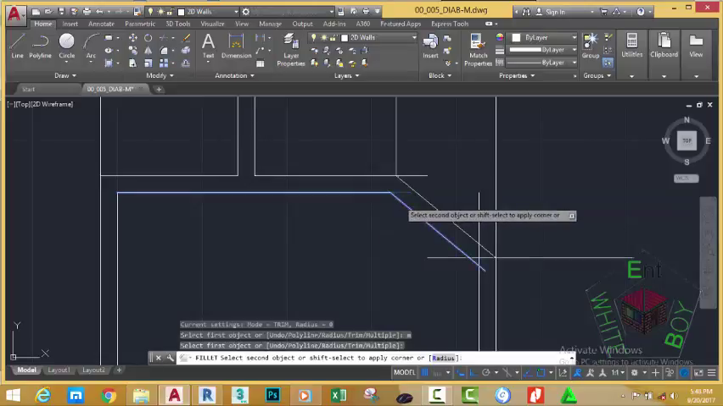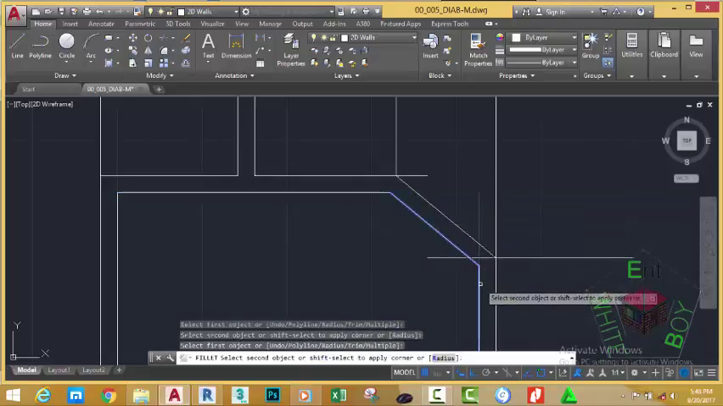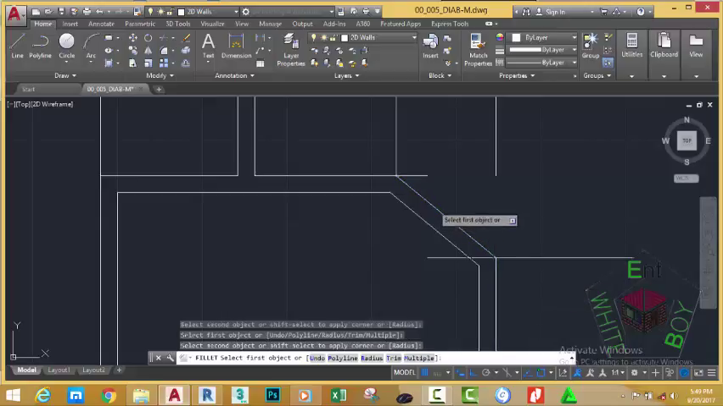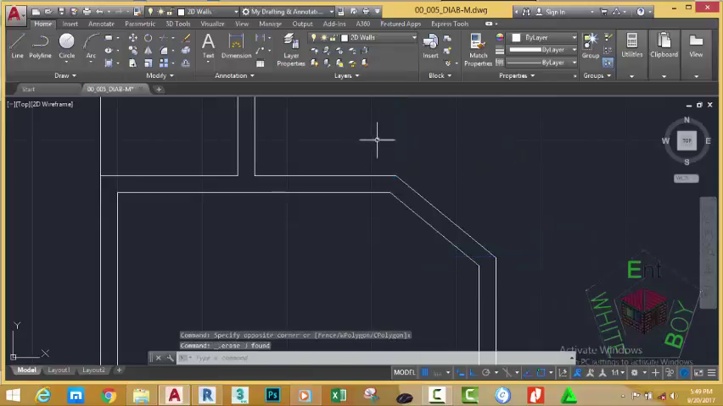Select this line, fillet it to this line. Select this line, fillet it to this line. This line and this line. This line and this line. Press Escape. Select this line, and hit Delete on your keyboard.